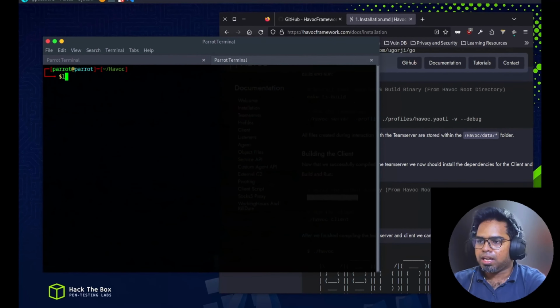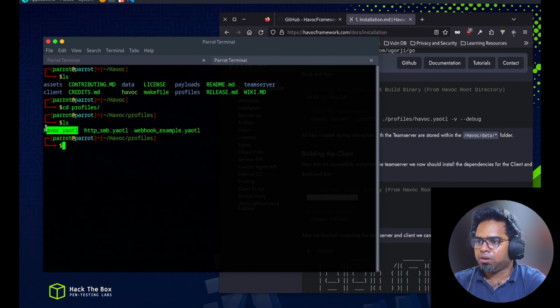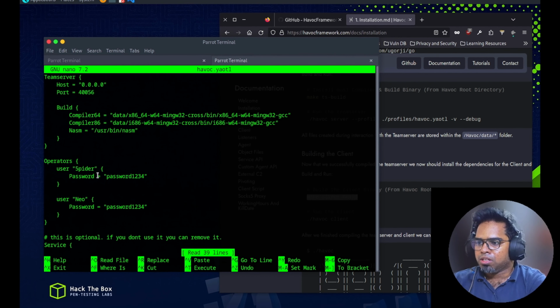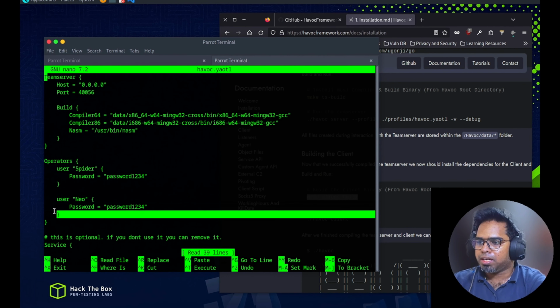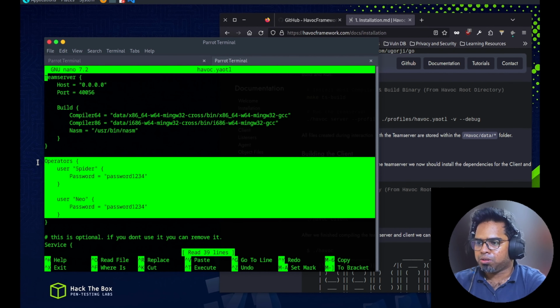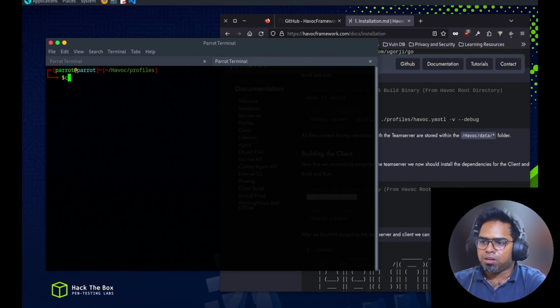Now I just want to go to this profile folder, to this path, this file. So sudo nano havoc.yaotl. You can see these are the usernames. By default it comes with Spider and Neo, and these are the passwords. If you want to create a few more users for collaboration, you just copy the same thing and paste it there. But I'm not going to do it. I'm just going to go with the default, Spider and Neo. Apart from that, nothing else. This is very important, that's why your passwords and everything.